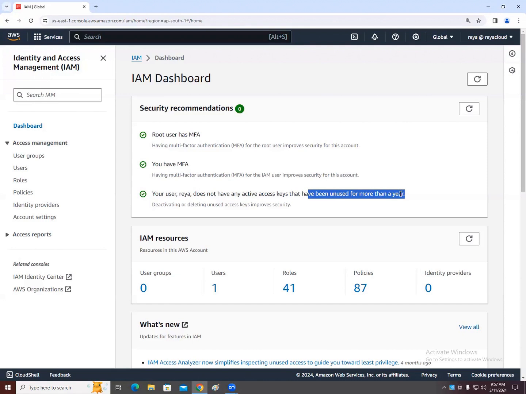Okay. Nice. So I was talking about, yes, if you have created keys, is it good not to use those keys for more than 1 year? If you're just keeping them like this, what is the purpose of creating them? So don't create them unnecessarily, because I said keys are very dangerous.